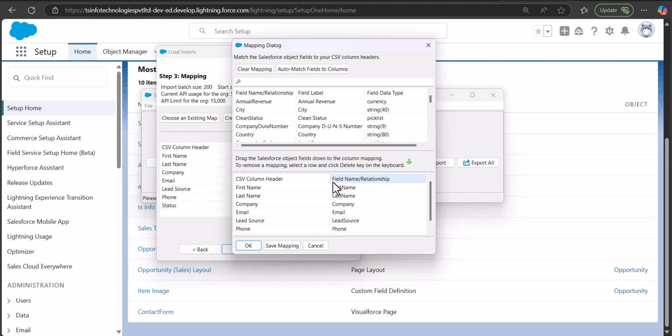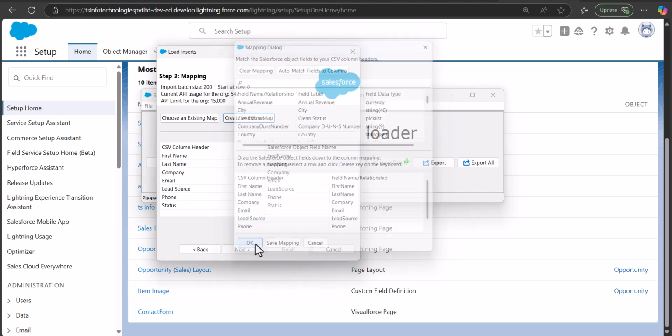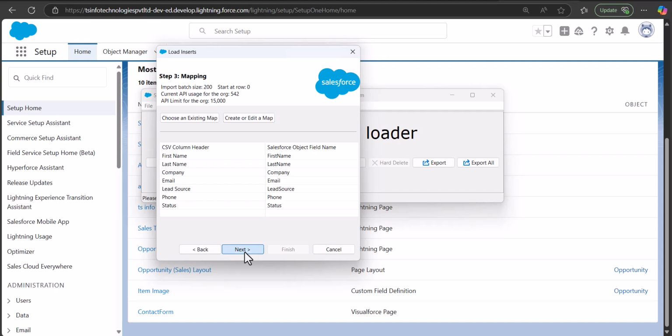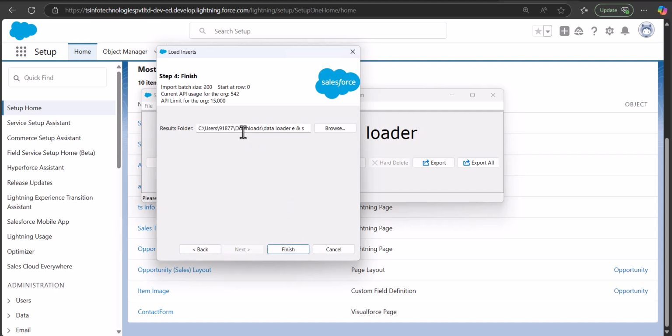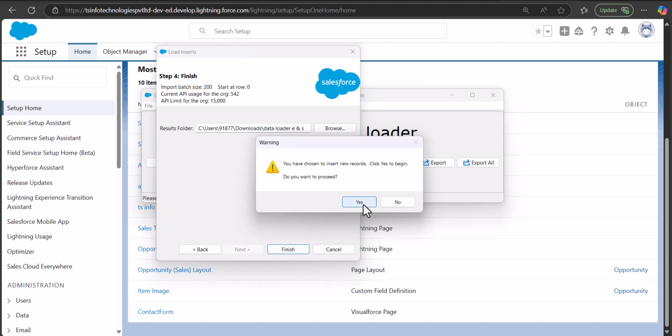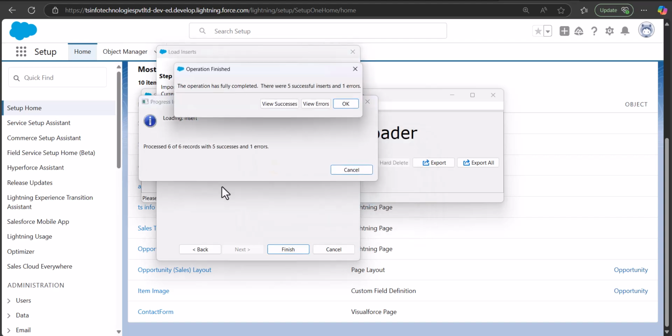And here you have to click on the button auto match field to the columns, and still if any of the field is not auto matched, then you have to drag the Salesforce object field down to the column mapping. So in our case all fields are auto matched, so we will click on the OK button and here click next to proceed. So this file is the location for the error and the success file that you will get after the completion of the data insertion. So at last click on the finish button and here click yes to proceed.